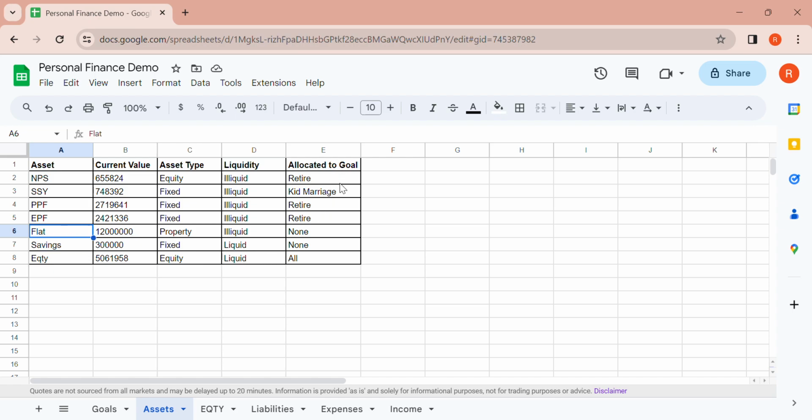Now allocated to specific goals. Either you can say that it's not allocated to any goal, which is none. For example, flat. I don't want to sell my flat to fund any goal, so obviously it's not allocated to any goal. And savings is just the working capital that I have. So that's also none.